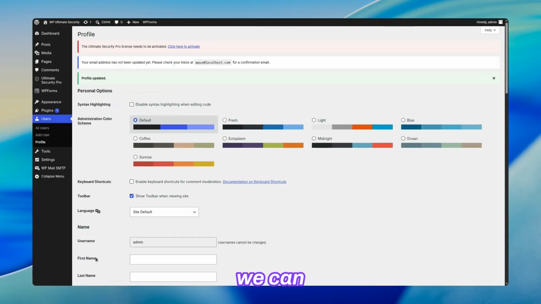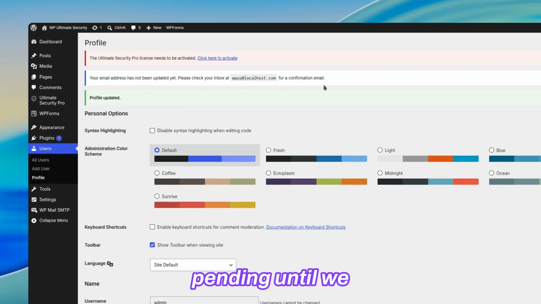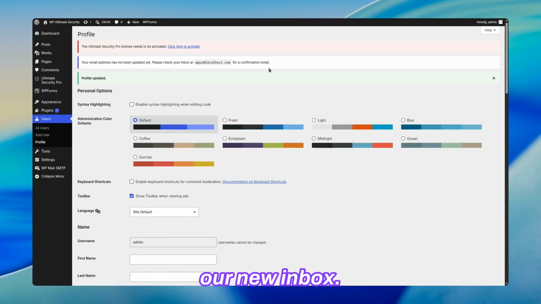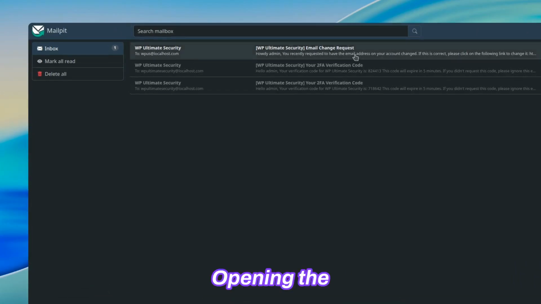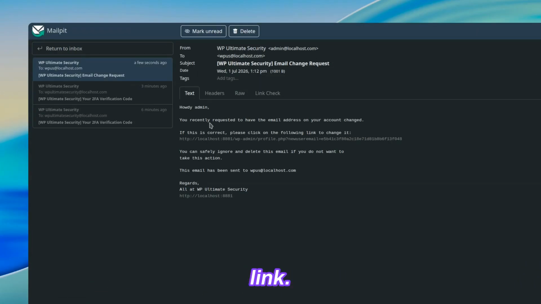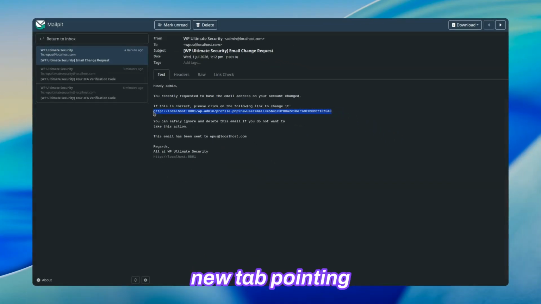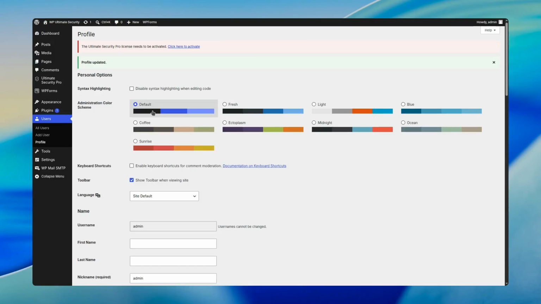At the top, we can see that the email address change is currently pending until we confirm it at our new inbox. Let's open our mailbox to approve this change. We have received an email change request message. Opening the email reveals a confirmation link. Let's click the link to confirm the new address. This opens a new tab pointing back to our WordPress profile. As we can now see, the profile is updated.